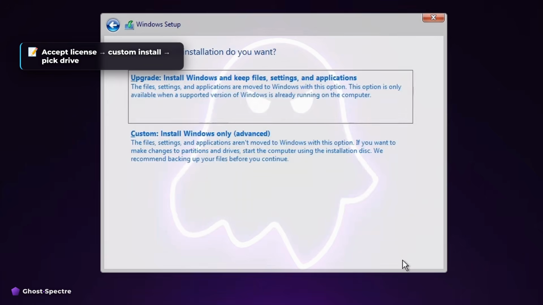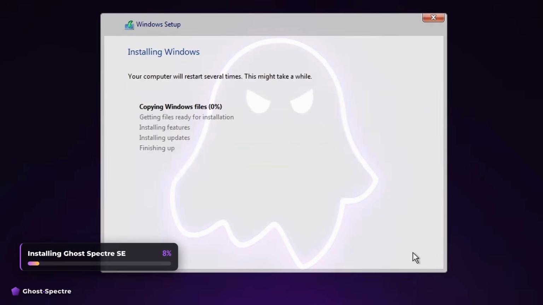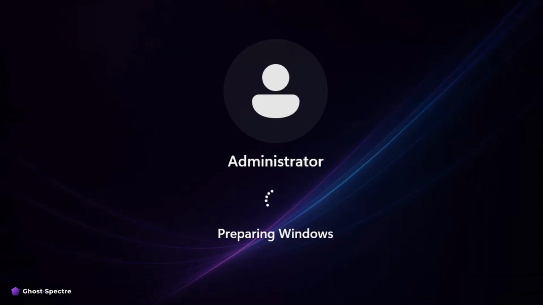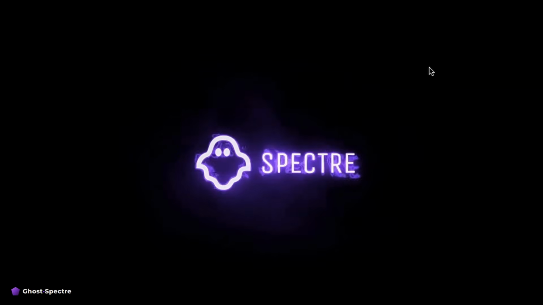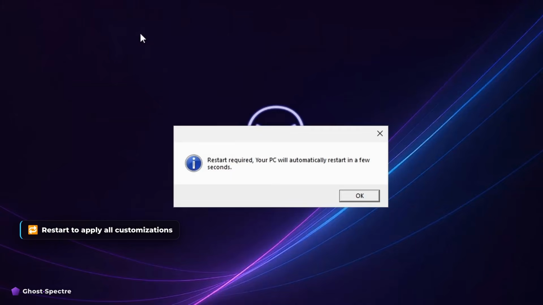After accepting the license agreement, choosing a custom installation, and selecting the target drive, Windows begins copying files and installing Ghost Spectre Windows 11 Superlight SE. Once installation is complete, the system automatically creates an administrator account with full privileges. After a brief Ghost Spectre setup screen, you'll be prompted to restart the PC so all customizations can be applied.